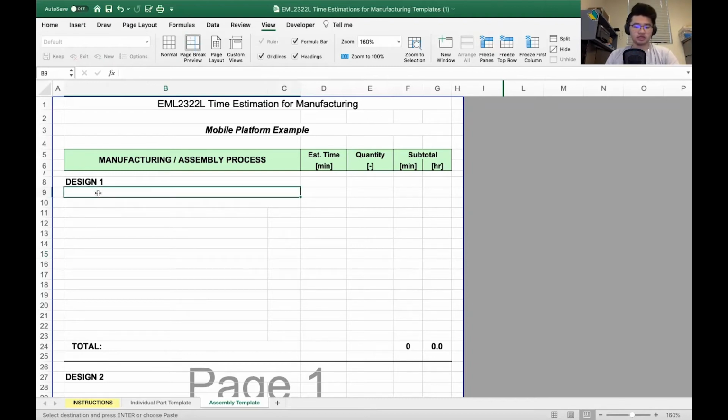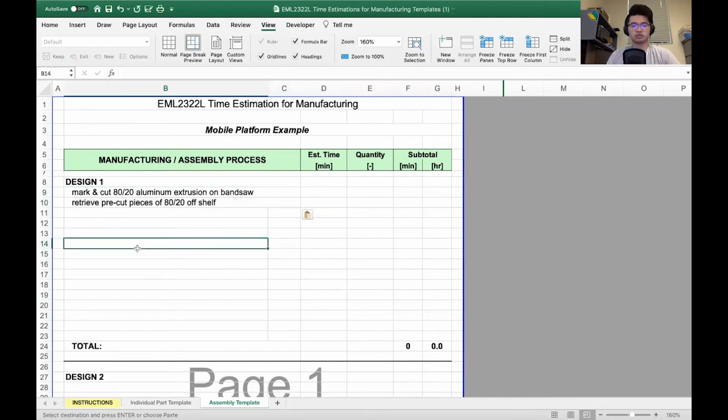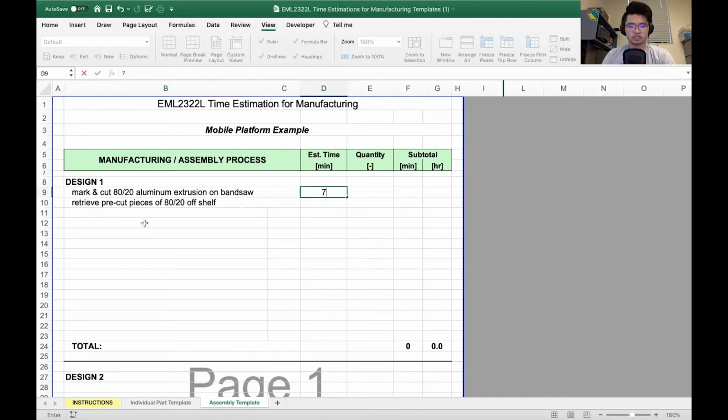So right here, I will go ahead and paste the actual procedures that we have seen in the task legend. As we recall, the marking and cutting takes 7 minutes and the retrieving takes 3 minutes. So with that, the quantity, I will specify 2 and 2 because like I said, I'll estimate probably half of my parts I'll be able to find. The other half I'll need to cut.